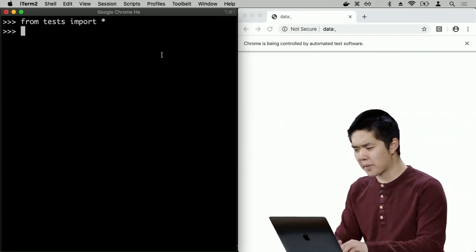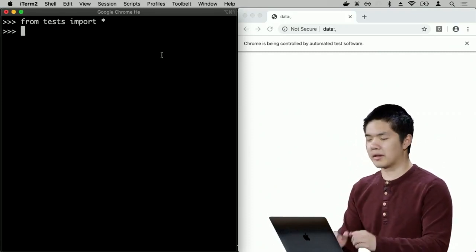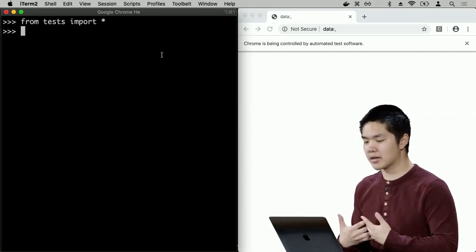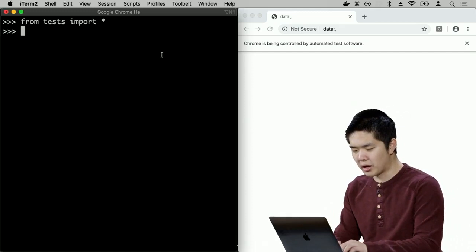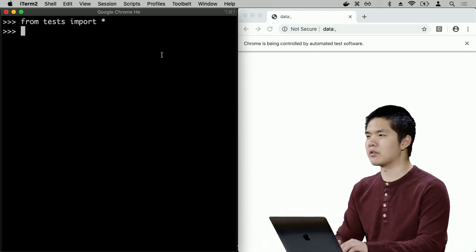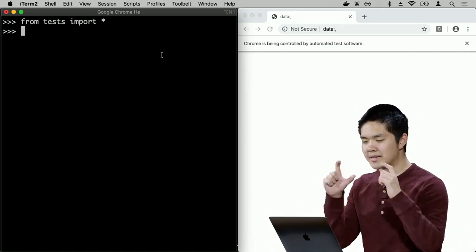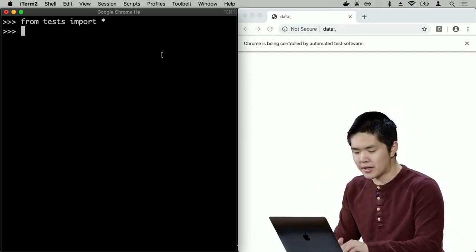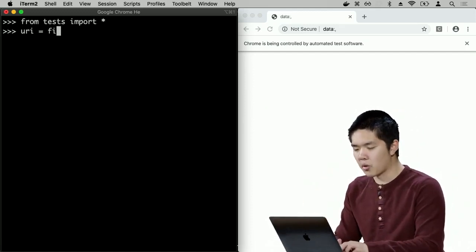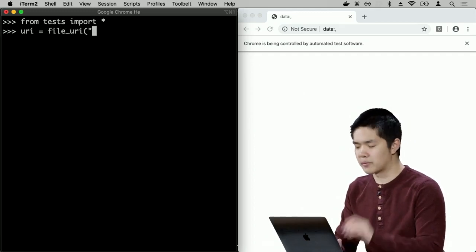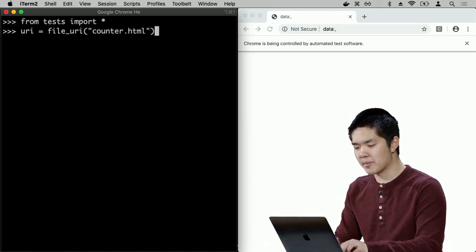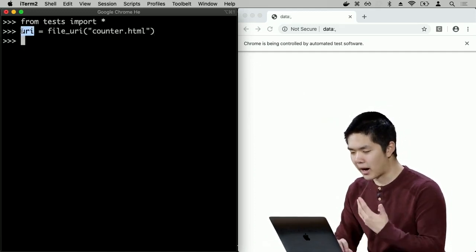And so the first thing I need to do is tell Chrome to open up my web page. It turns out that in order to do so, I need to get that page's URI, or Uniform Resource Identifier, just some string that will identify that page. I've defined a function called file URI that gets me the URI of a particular file in this directory. So I'm going to say I want to open up counter.html, and I need to get its URI.